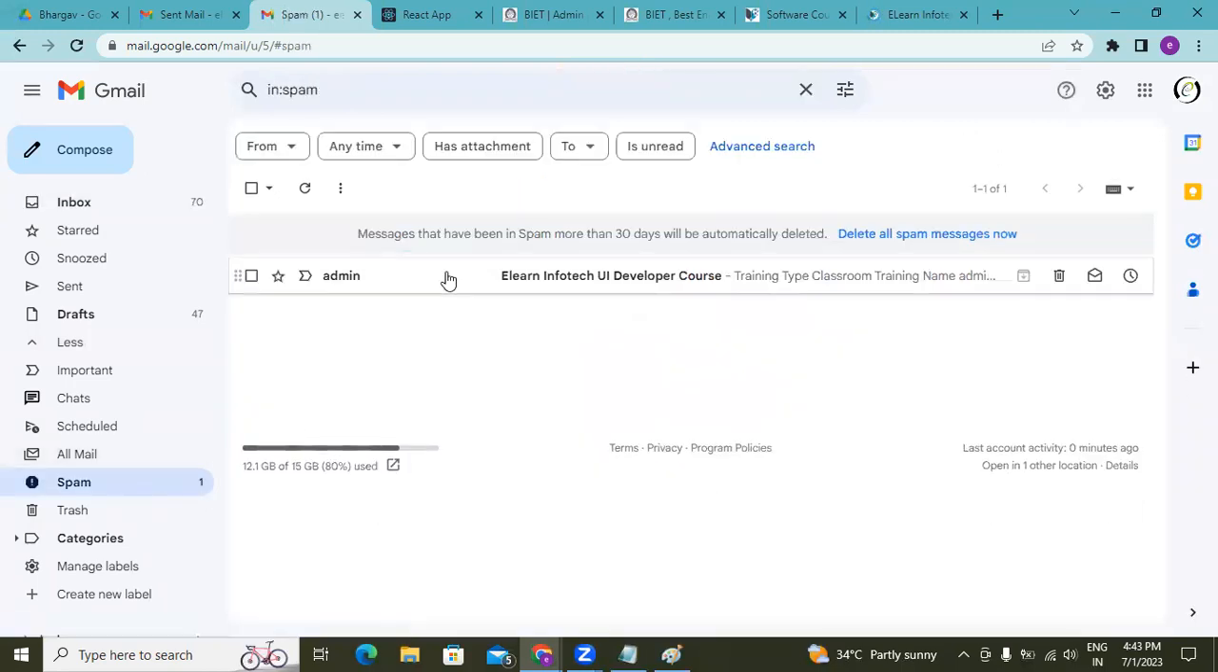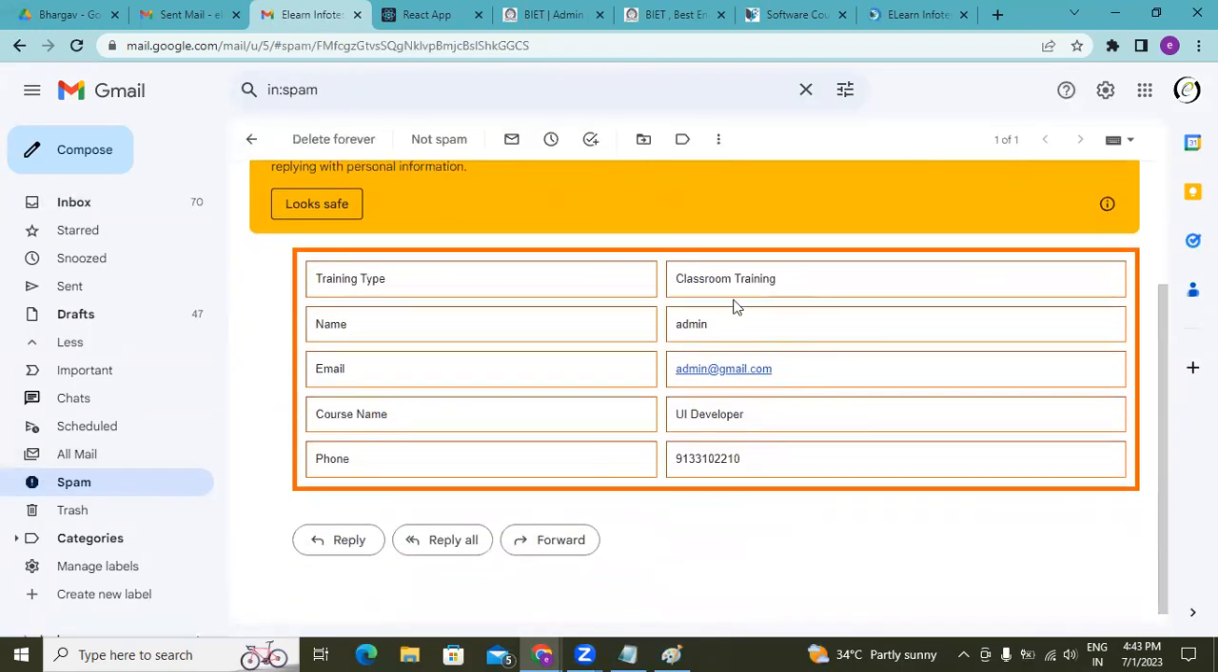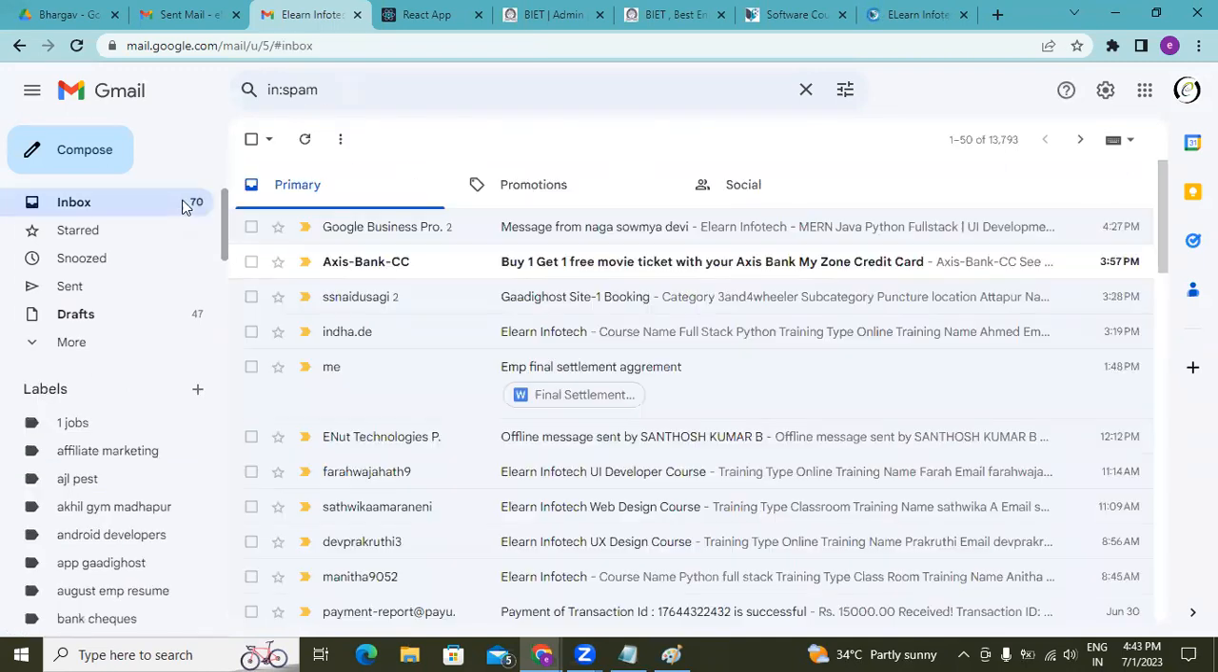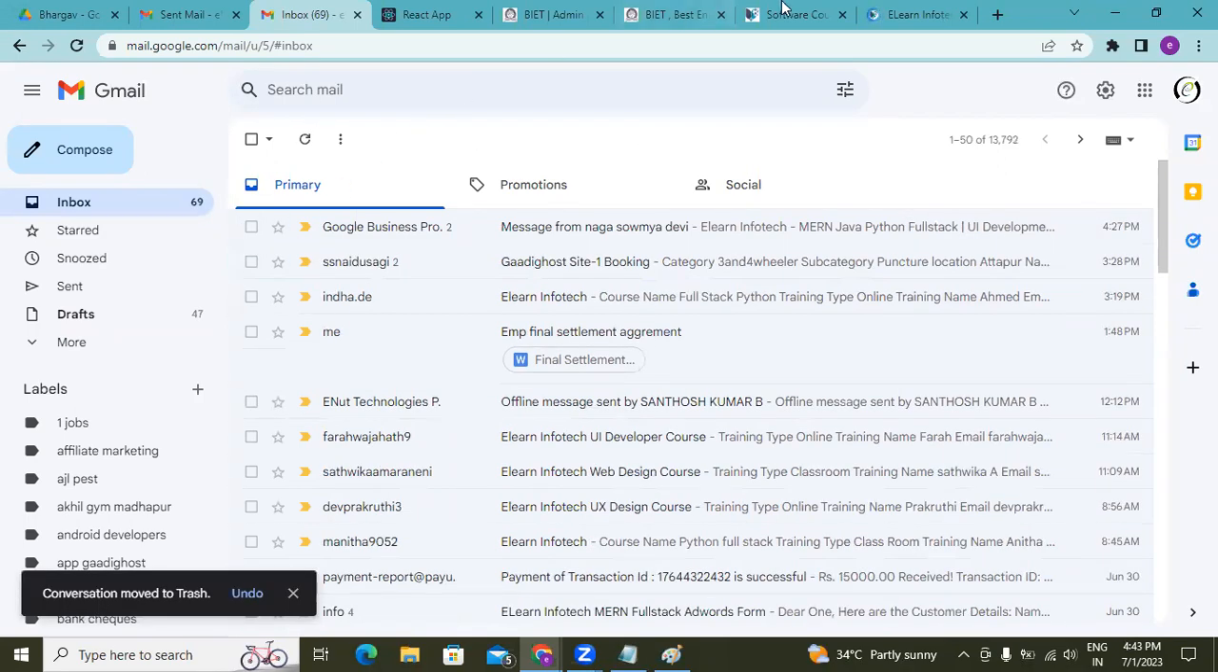Now you can observe whether we are getting our data or not. You can observe we are getting it. In some cases it moves to the spam folder. And in some cases, maybe by mistake, I delete that mail also.